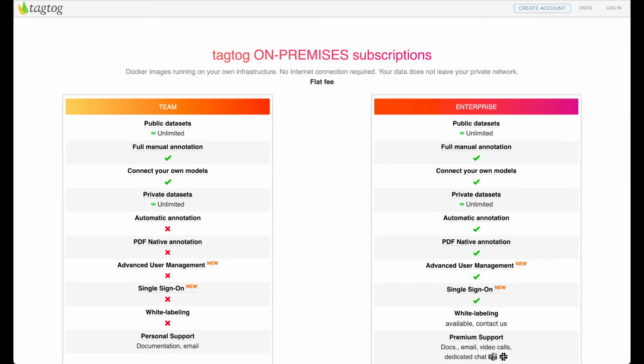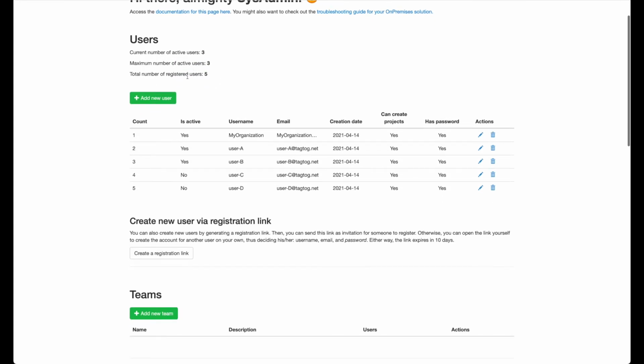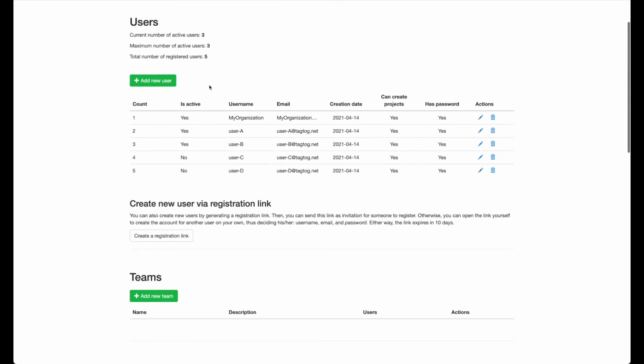Good. Now, the main idea of floating seats is that when, let's say, you purchase a tagtog on-premises license and you get 3 users, actually you are getting so-called 3 active users. What that means is that at any given moment, 3 users will be able to log into the system, but actually you can have more users, in this example 5, registered or created in your system.